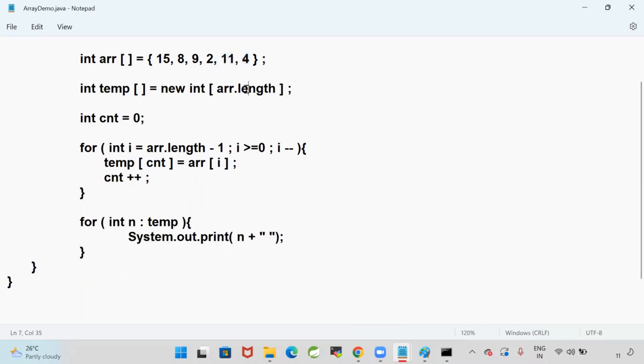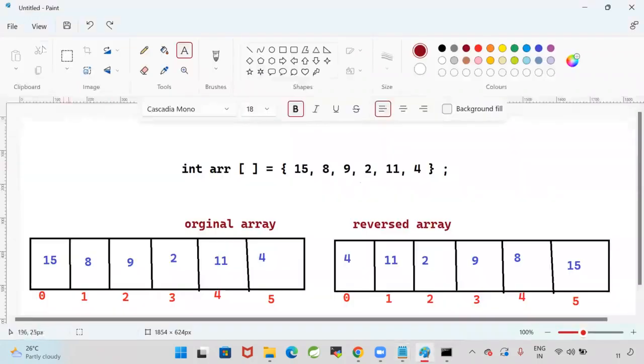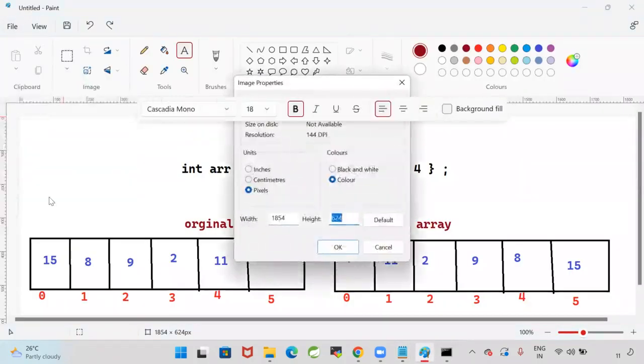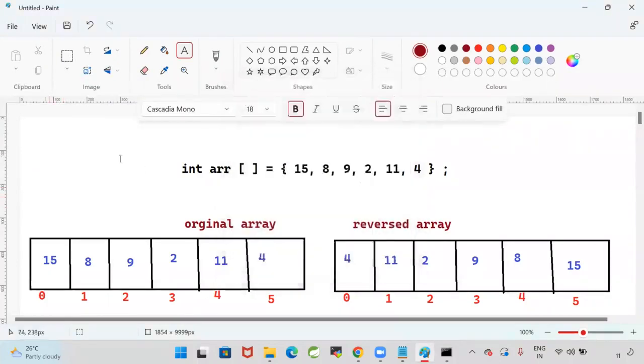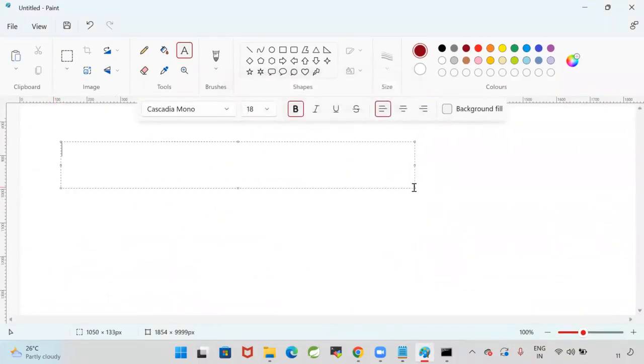If you don't want to create a new array, then we need to go for swapping. What is the meaning of swapping? Take this index value, store it in a temporary variable, then store the other value into this position, then take the value from here and store it into this position. So how will we do that? Let's understand this: without creating a new array, how can we do the swapping?